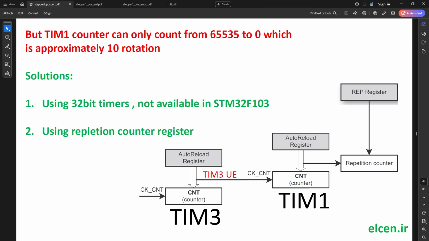Another solution is using repetition counter register in timer 1. There is actually a third solution, and that's another master-slave relation. We can use a third timer to count how many times timer 1 updates, but I'm not gonna talk about it in this video so you don't get crazy. Now I wanna implement solution 2 using repetition counter register.